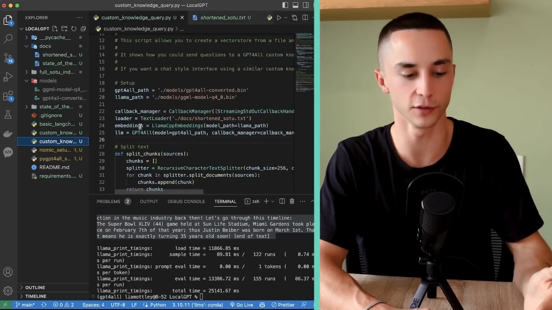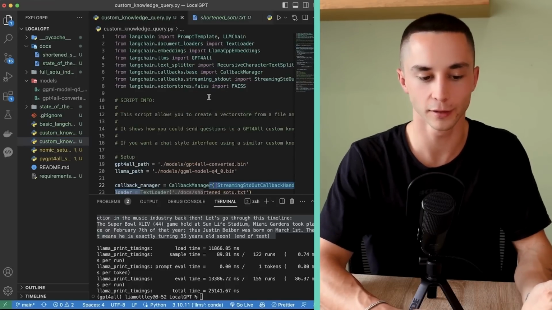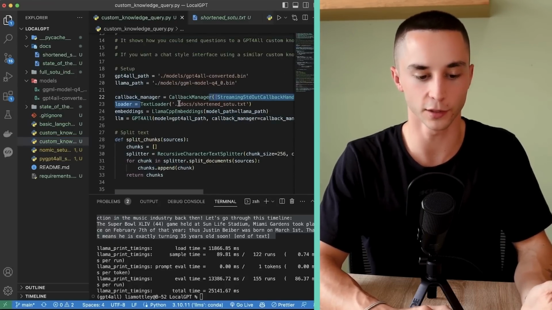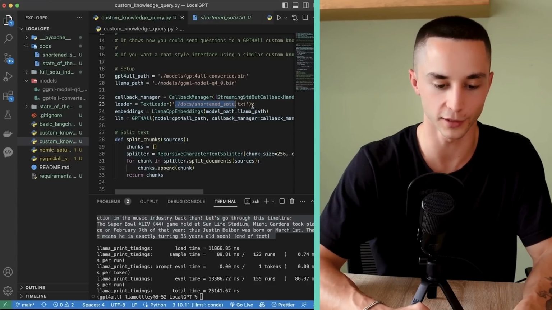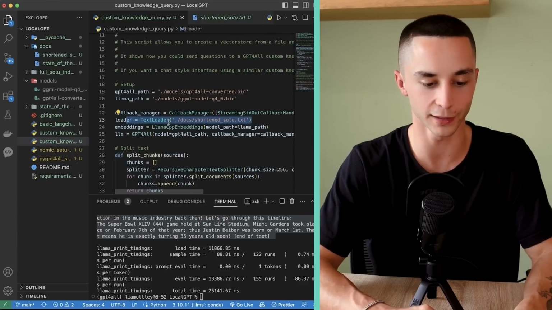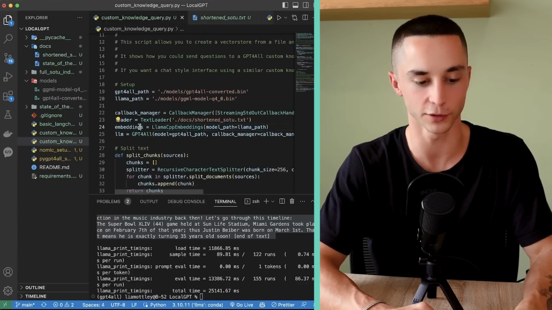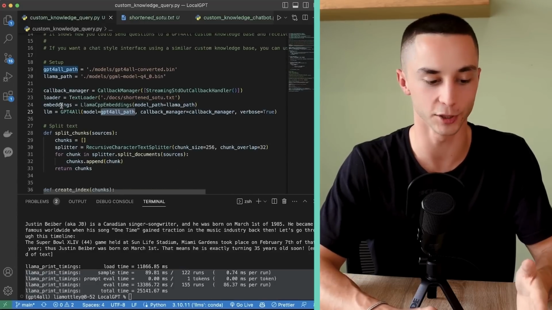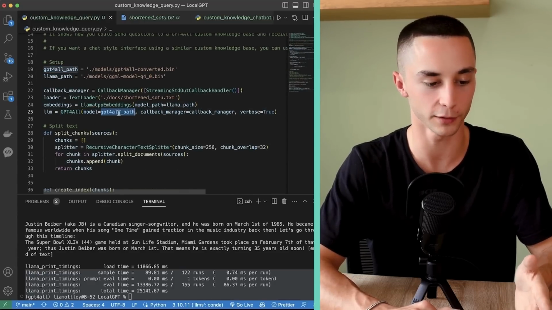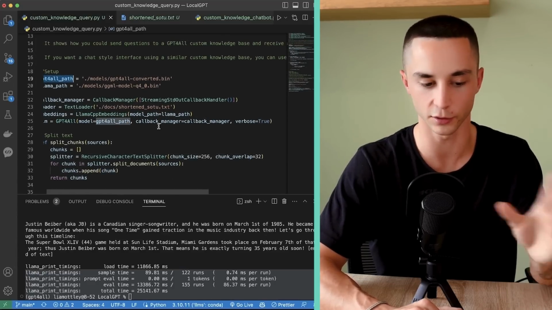The process here is to use this loader here, which is a text loader. This is coming from LangChain. So this is going to take the docs from the docs folder. It's going to take the shortened state of the union.txt file that we have. Then it's going to create the LLaMa embeddings model that we're going to use to embed all of that information into our vector store. And then we're going to initialize the LLM as GPT4All with the path to the model that we referenced up here. So this is essentially all the setup.